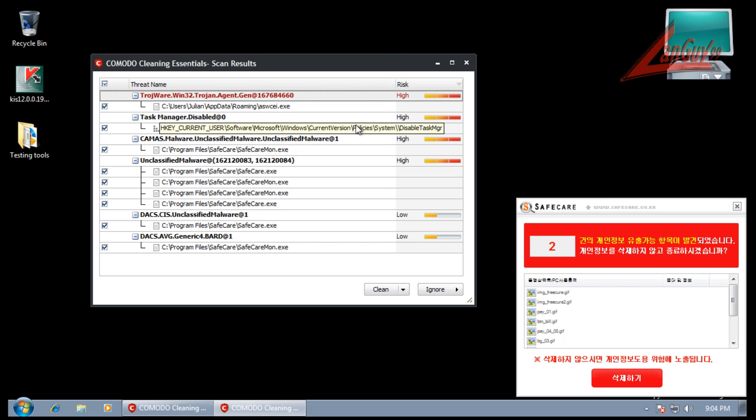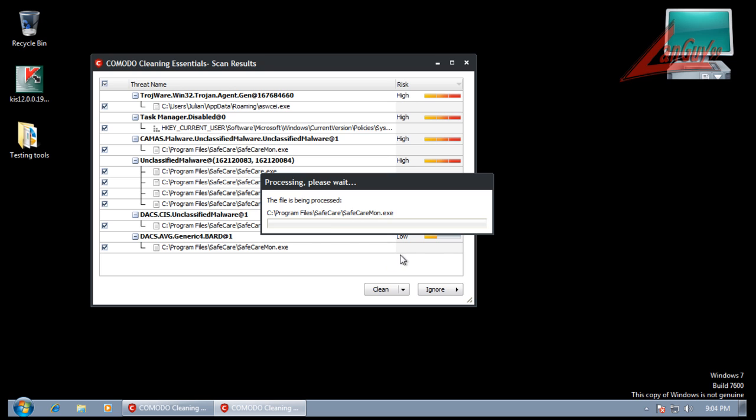First thing I want to show you is that now Komodo Cleaning Essentials can repair parts of Windows that have been disabled. So you can see that Task Manager is disabled. It can repair that. It found in roaming a Trojan, found an unclassified malware, Safe Care, which is this thing, and it found some more parts of the actual program, and more of the program basically found that's running in RAM. So I'm going to clean everything.